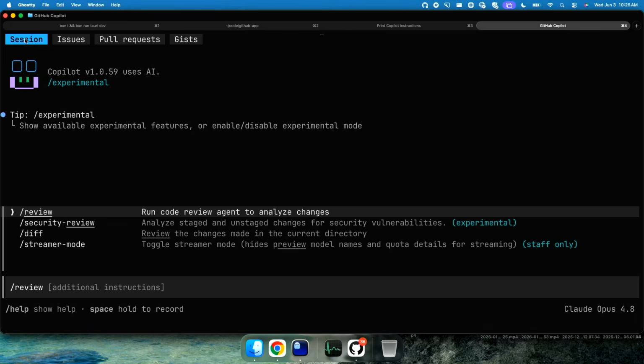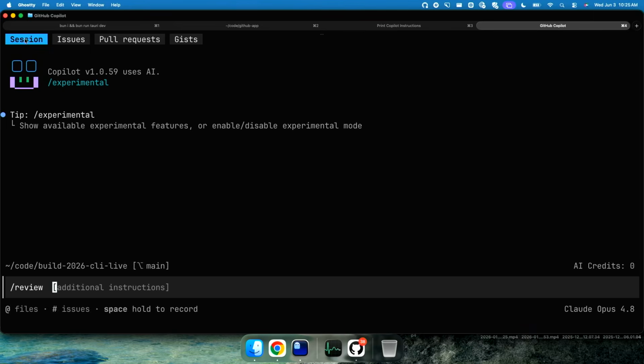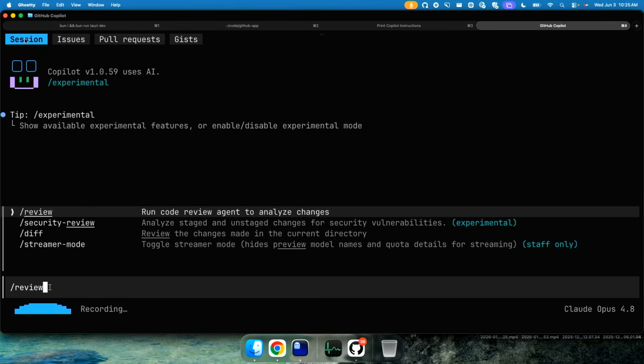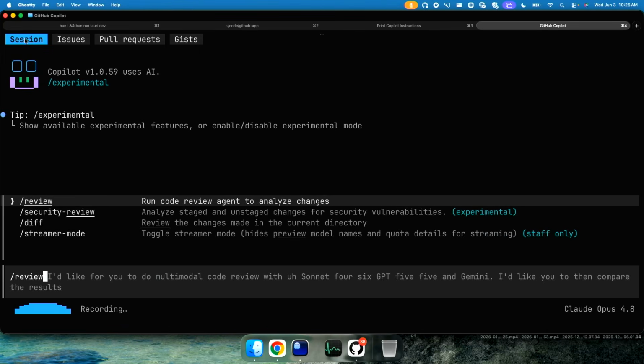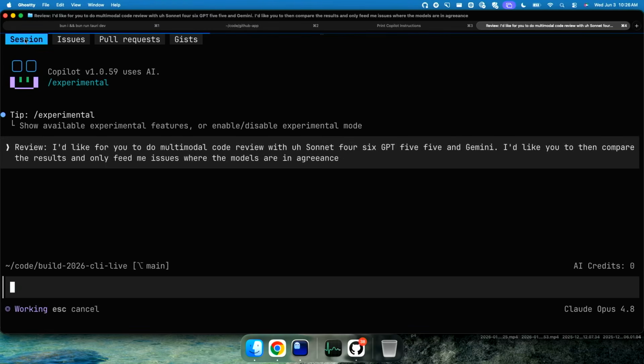This is multi-model code review. I'm going to dictate here: I'd like for you to do multi-model code review with Sonnet 4.6, GPT-5.5, and Gemini. I'd like you to then compare the results and only feed me issues where the models are in agreement. Cool. Is agreeance a word? I think I just made it up. Agreement. I bet it understands it anyway.